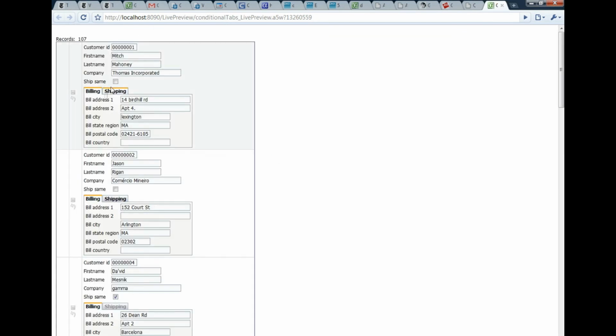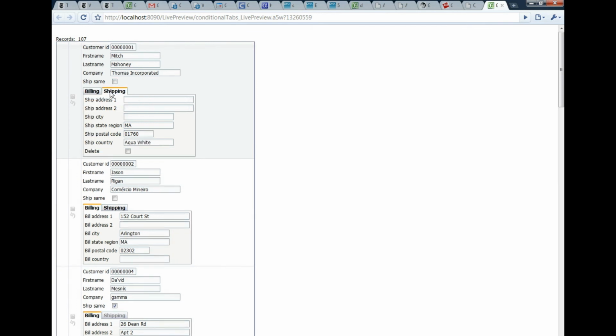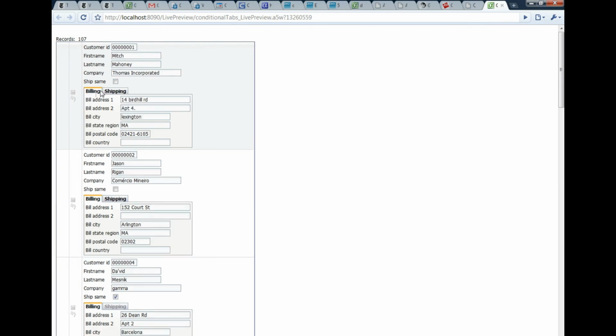So you can see now that since ship same is not checked, the billing address and shipping address tabs are available to me. But if I go to this record and click ship same, the shipping tab becomes disabled. Let's go there and click, and now the shipping tab becomes disabled.